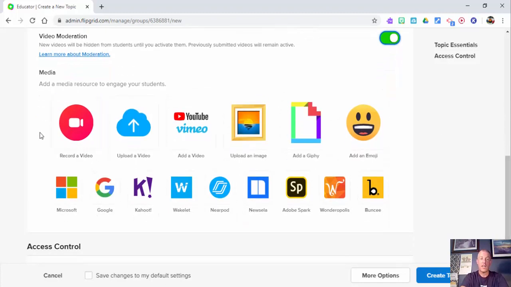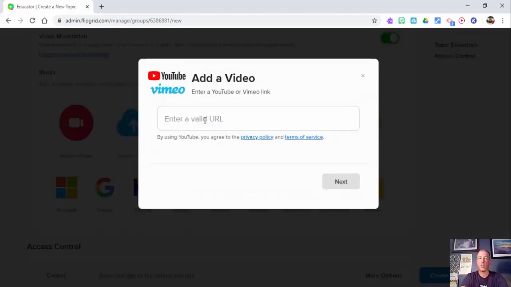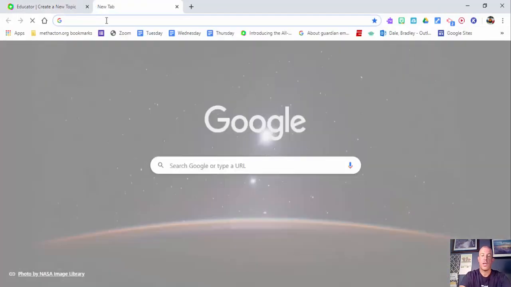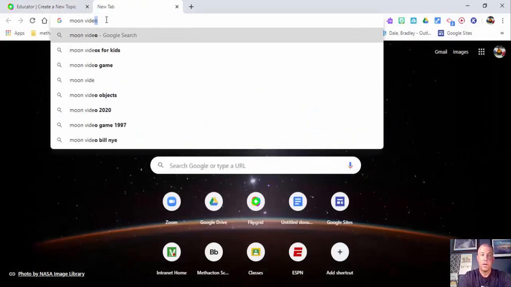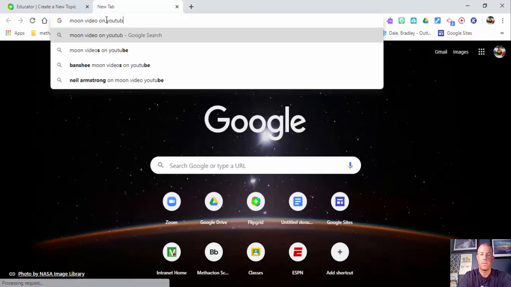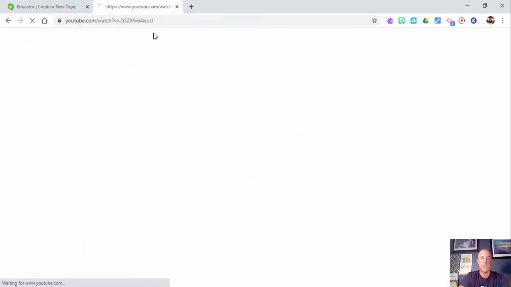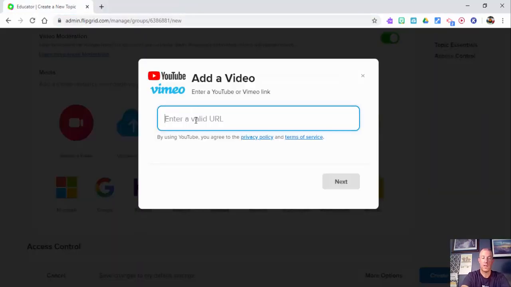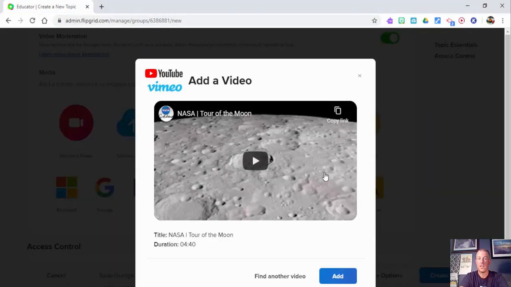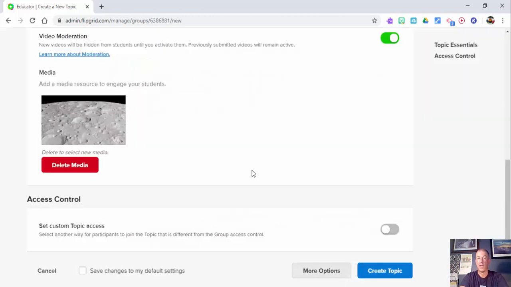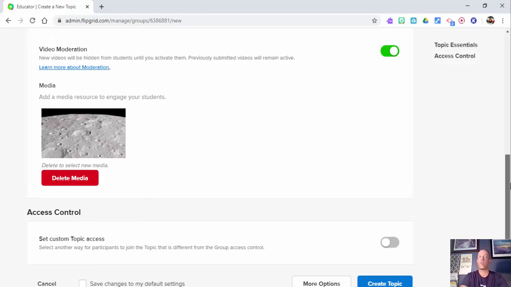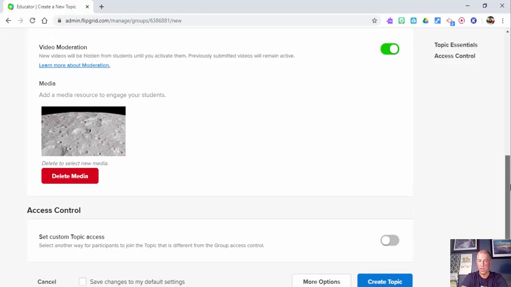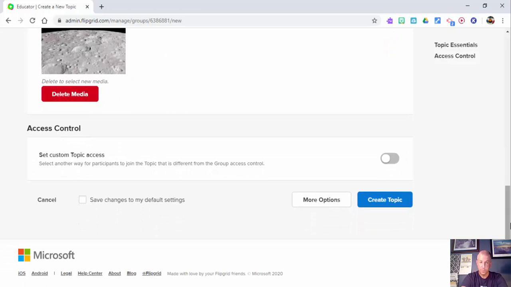Now in here, you can see how you can add media if you'd like to. So you could go ahead in. Let's just say you wanted to, let's just do a moon video on YouTube. Let's just do this one here. Let's grab it. Let's go back, paste it in, hit next, and select add. So if we wanted to, we could always say, hey, watch this video about the moon, and what are 3 things you learned about? So you can always do that. I'll leave that in there for right now.